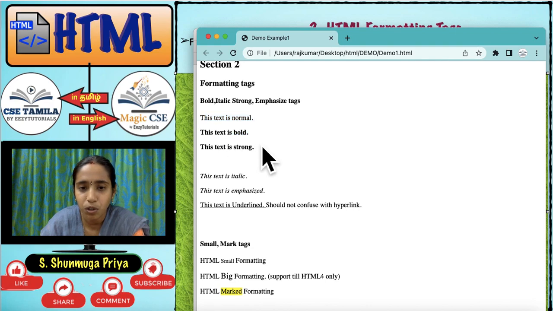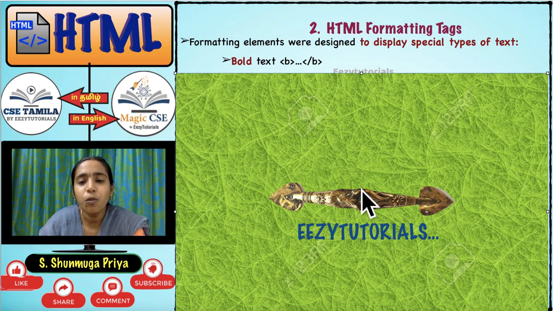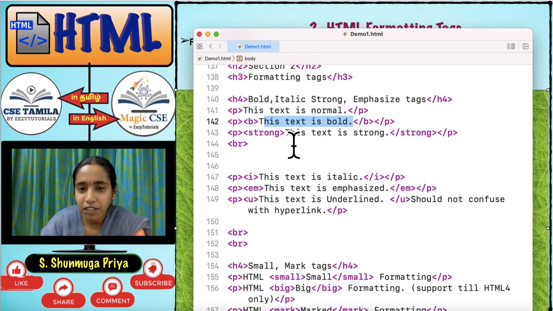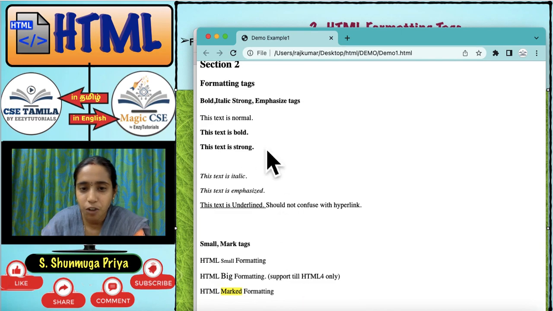This text is bold. If you want to mark some text as important, then you can use the strong tag: strong and slash strong. Here I have given 'this text is strong' between strong and slash strong, so my output will be in this format.